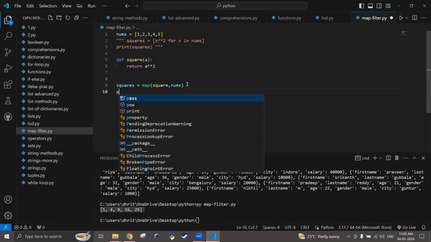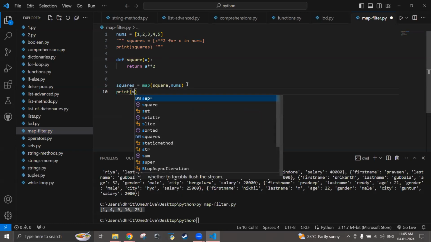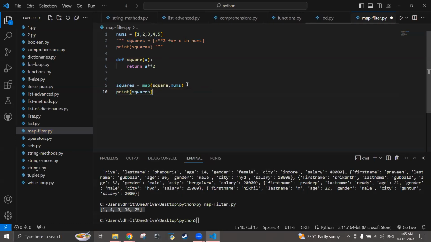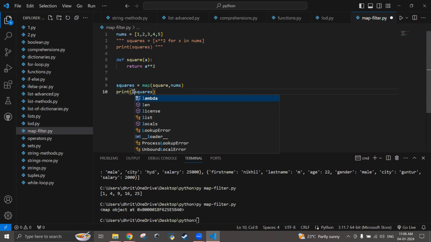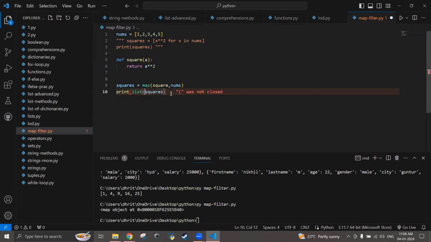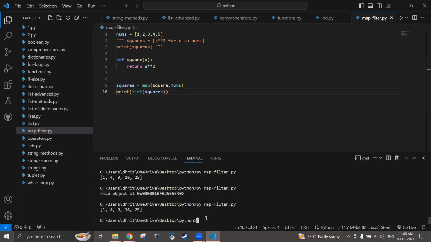Okay, now if I print the squares, I will get what it is saying, map object at this. So this I have to convert to a list. This is a map object. So what I do is print list of squares. If I do it like this, now I will get the output like this: 1, 4, 9, 16 and 25.